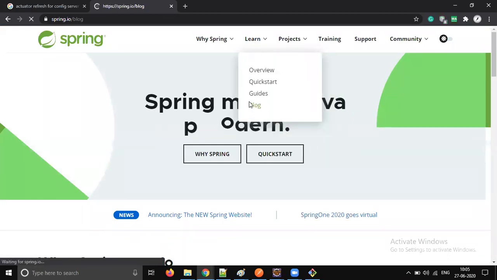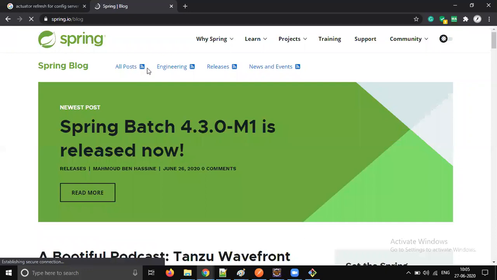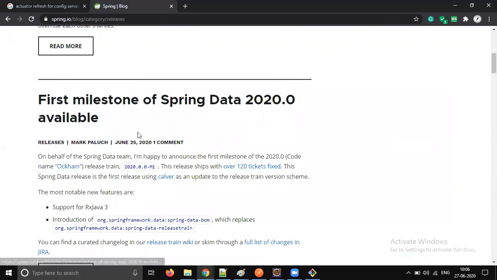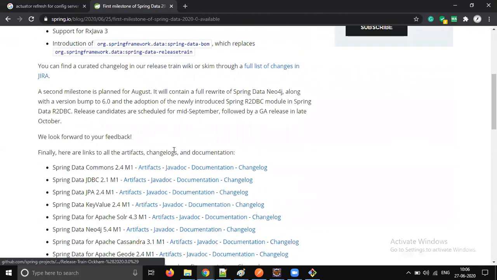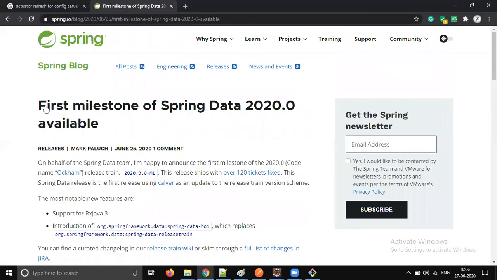Go to the blog, there is one latest blog. Spring news and events, releases. Under releases, the first milestone. It came just a few seconds back. These people started supporting RxJava also. Scroll down. Yes, support for RxJava 3. So observables and all will work from here, by default it will be available.